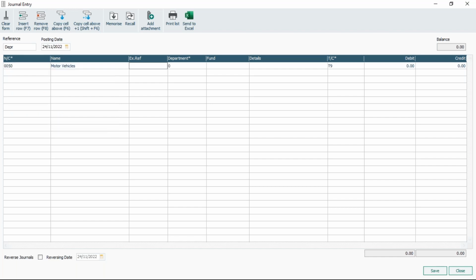It'll pull the name through automatically for you. So we can enter an extra reference. Obviously, you'll be familiar with that one from entering other types of transactions. I'm just going to leave mine blank. I'll leave the department blank, just to accept the default. Fund, I'll just ignore as well.